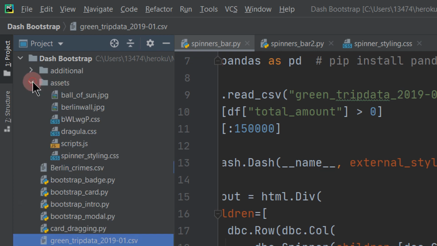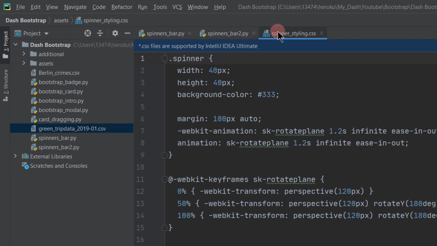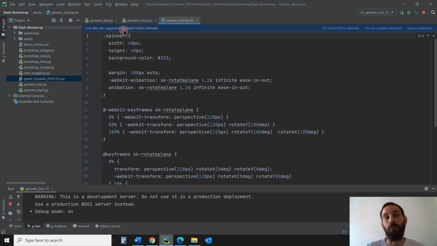And inside the assets folder, I created a CSS file called Spinner Styling, right here, and I copy pasted some CSS into this file. It doesn't matter, you can call it whatever you want, but it is important that you remember this right here. So let's go back to the code.